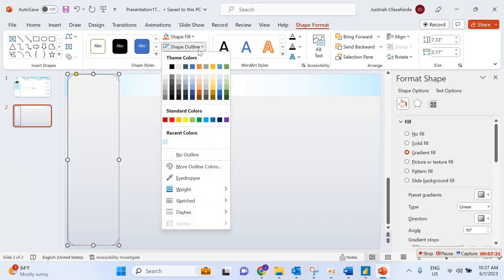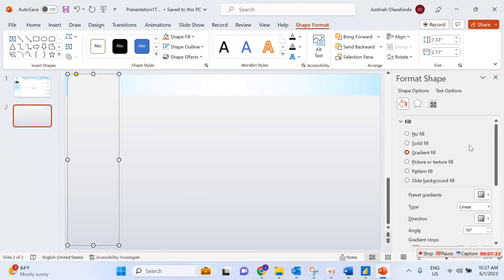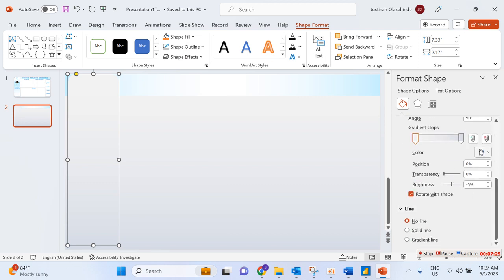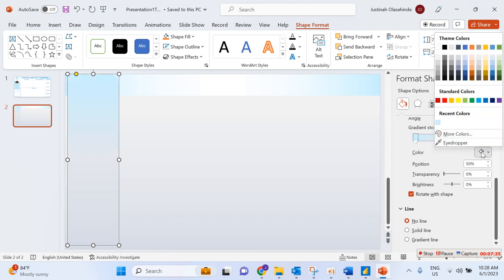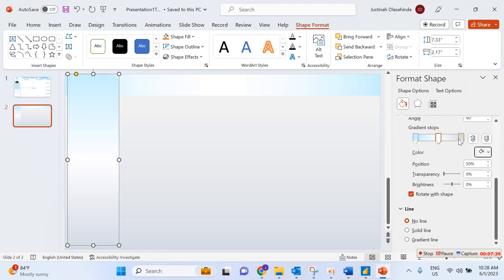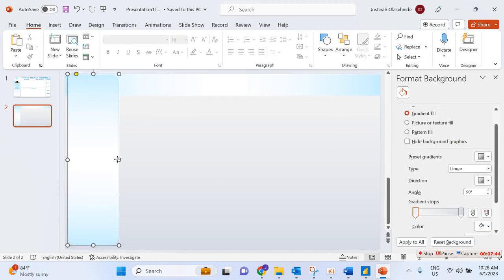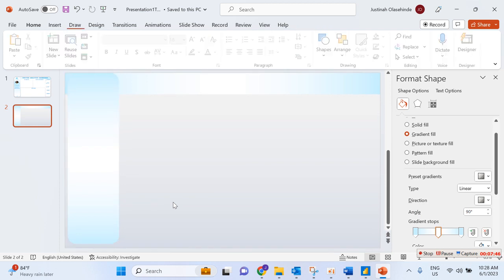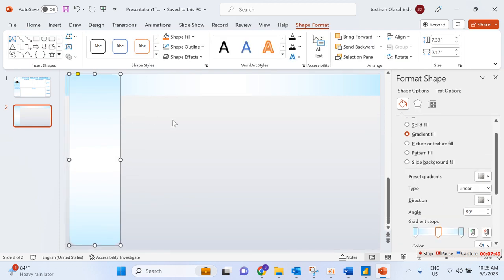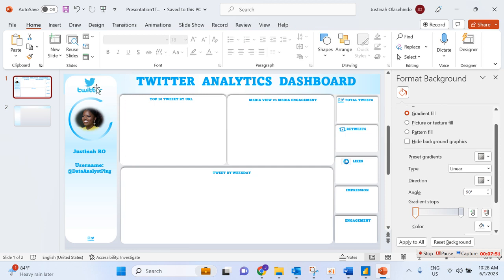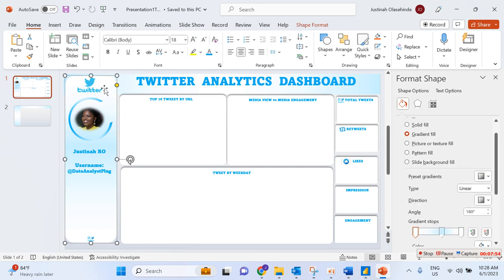I don't want an outline, so remove the outline. I'm going to be using the same gradient fill. Add another gradient stop. For here, I choose this. For here, I choose white. For here, I choose this. So now I have my gradient fill here.